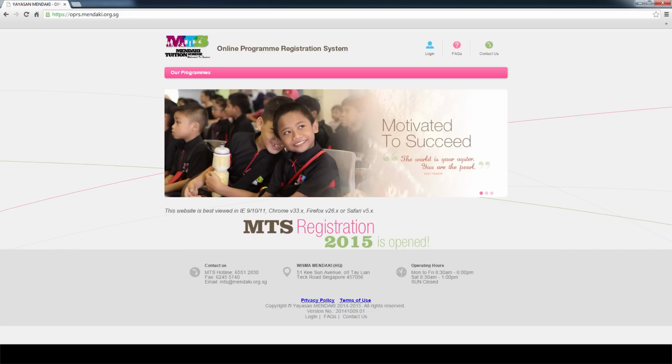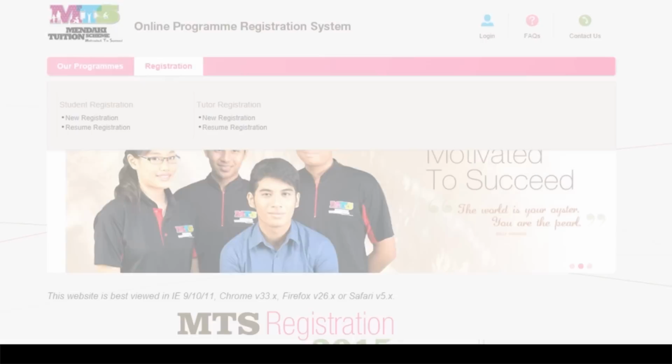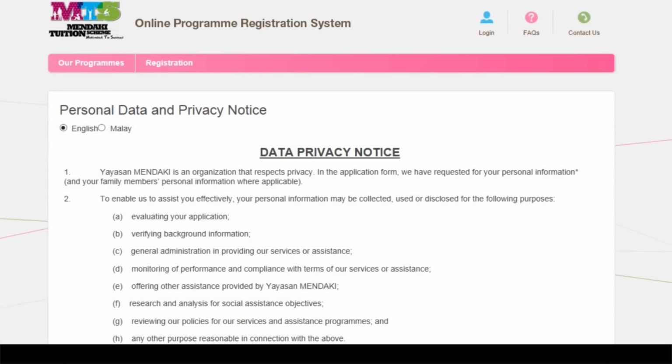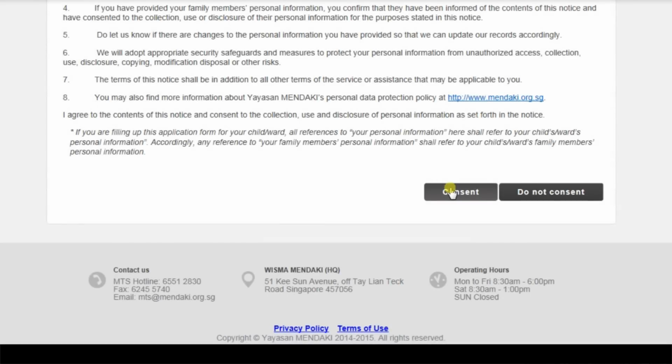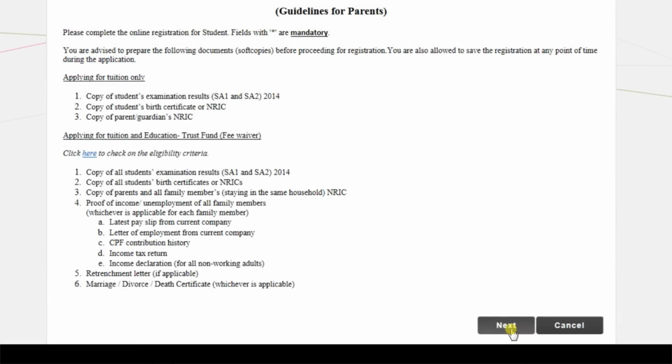Our online program registration system works best on Internet Explorer. Click on the browser and key in the URL address https://oprs.mendaki.org.sg. Next, hover over Registration and click on New Registration under Student Registration panel. This will bring you to the Data Privacy Notice page. Do read the content carefully, and if you agree to it, proceed to click on Consent. Once you have the necessary documents prepared, click on Next.